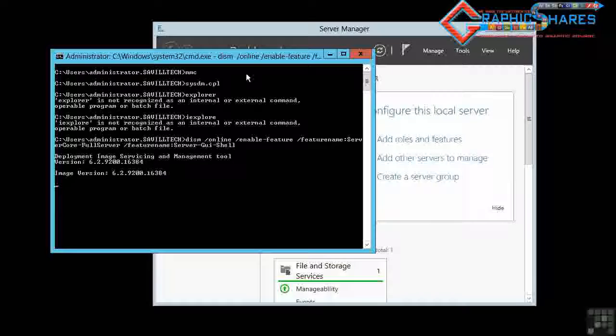You can see it's now triggering the DISM tool, and it's going to add the graphical shell into this server. Once this process is complete, it will reboot, and then I'll have that full server with a GUI. I'll have the system tray, I'll have the taskbar, and the start screen.